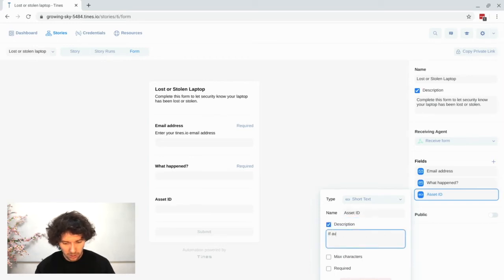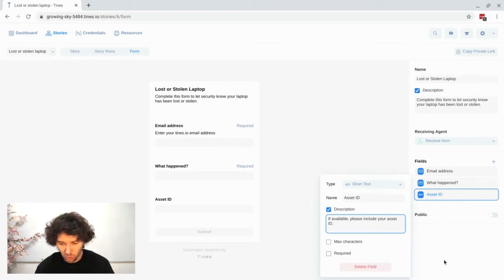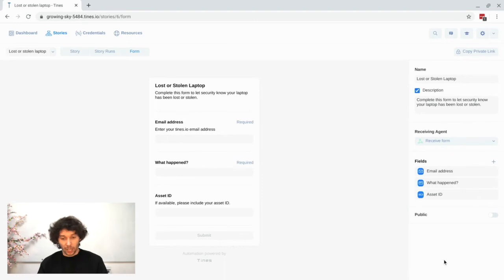Now, it's probably unlikely that the user will have the asset ID given their laptop's just been lost or stolen. But I'll add this just in case. If available, please include your asset ID. I won't make it required though. And that's my form built.